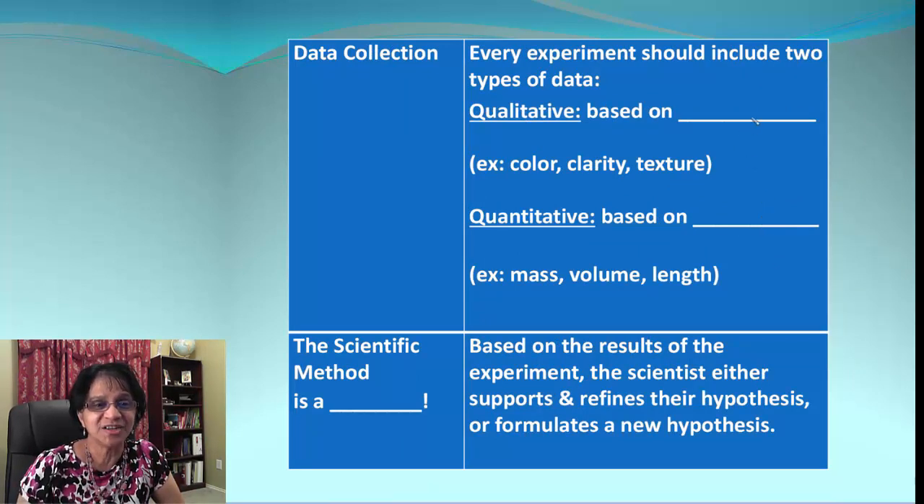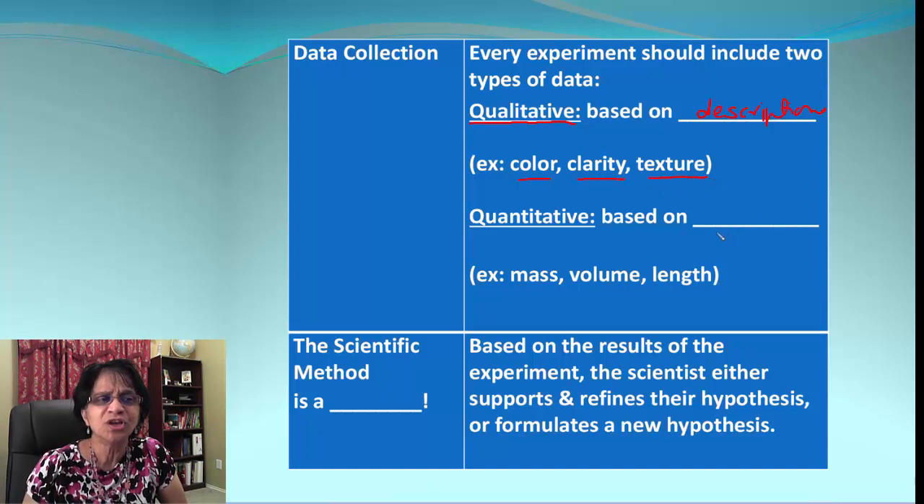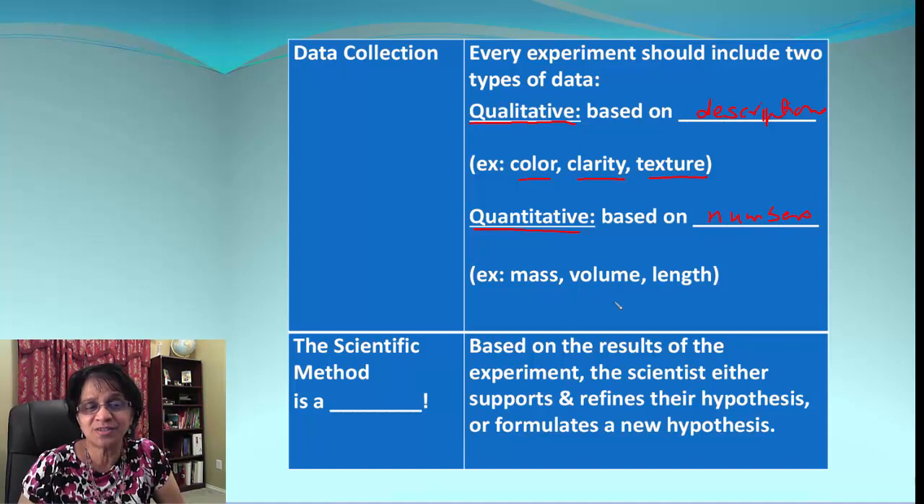The data collection could be two different types. One could be qualitative. It is based upon description, or maybe you can say appearance. For example, color, clarity, texture, is it rough, is it smooth? Those kinds of things go under qualitative observation. Quantitative is based upon numbers. So examples for that are mass, volume, length, and many more.